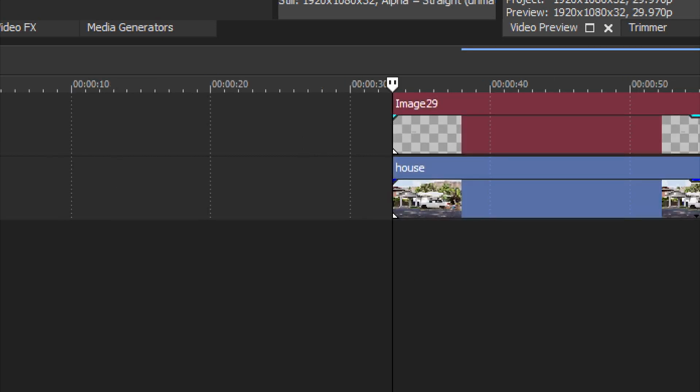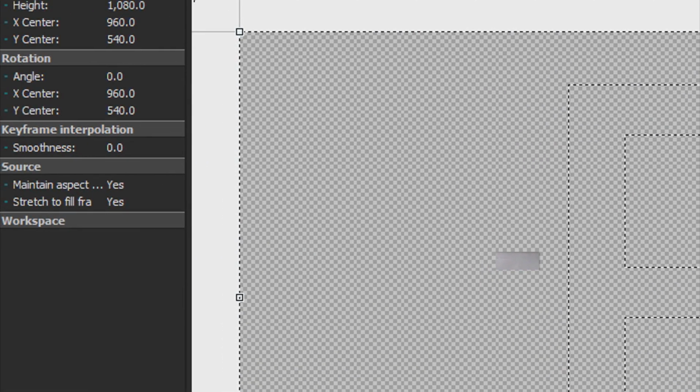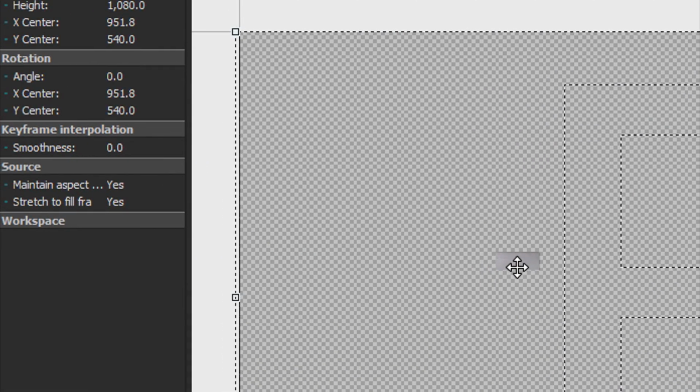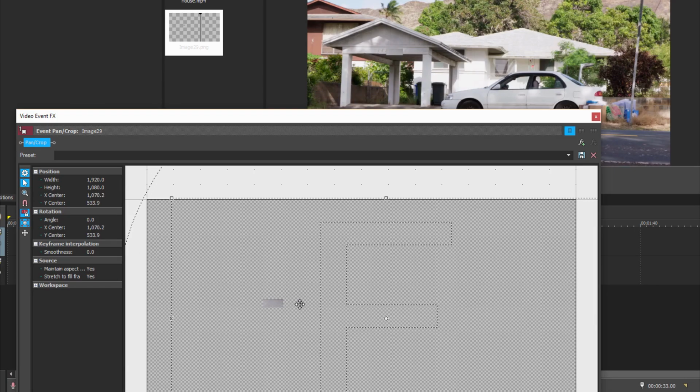Click on the first frame there, go into Event Pan Crop again, and make sure we're in the first position. Now I'm going to move this out of the way, and simply move this over that image. I think that looks pretty good right there. Then make sure we haven't made a new keyframe or anything like that.